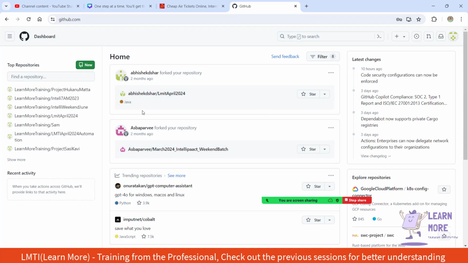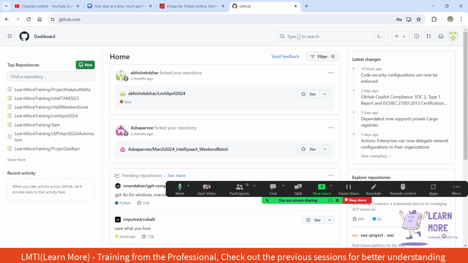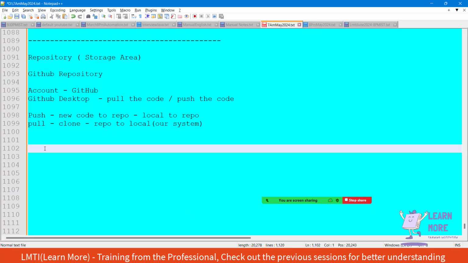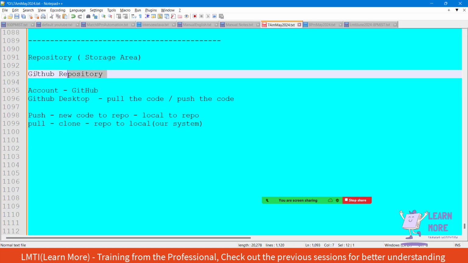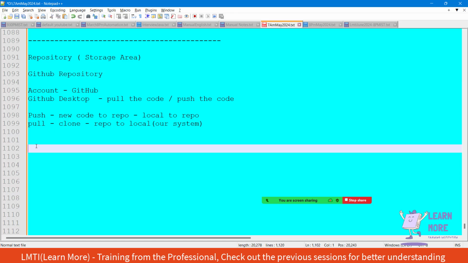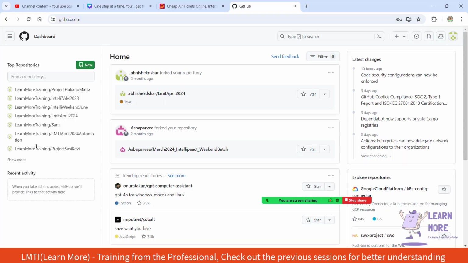Now inside my account, as a first step, I am going to add a repository. We need to create a repository. In real time the repository will already be available, and we should use that particular repository, because that is organization specific and they will maintain it. But here, as part of the training, I am creating my own repository. So let me click on the new button.